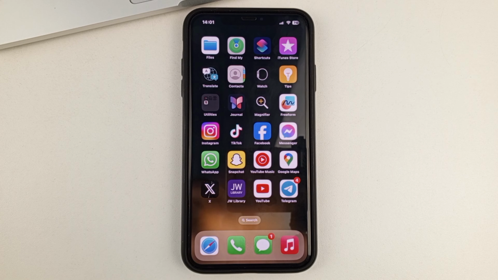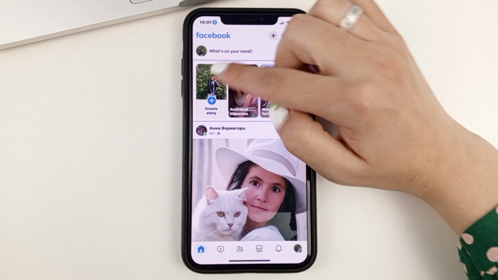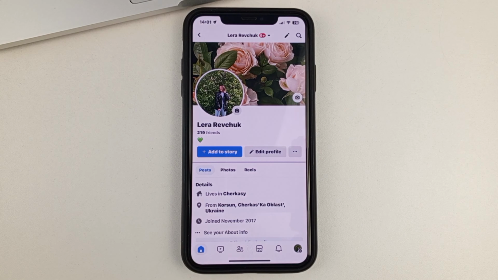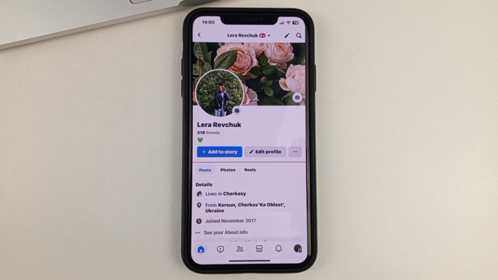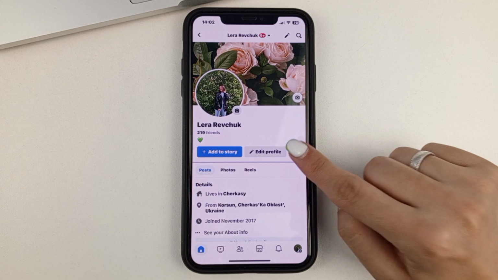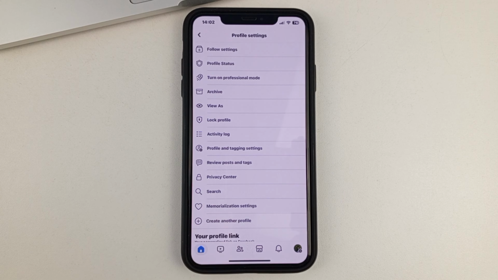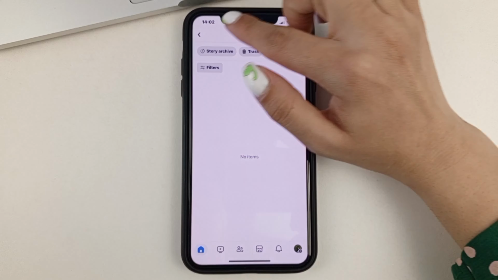First, you'll need to open the Facebook app on your phone and then go to your profile. You can click here, so you can go to your Facebook page. Now you need to click on these three dots next to change your profile. Or maybe you'll have these three dots right up here at the top. So you click on them to go to the profile settings. Then you go to the archive and then you go to the history archive.